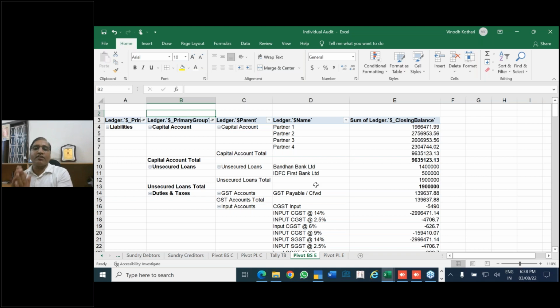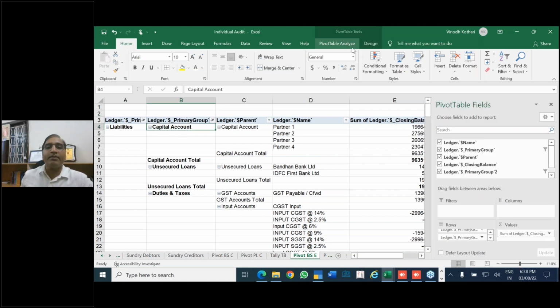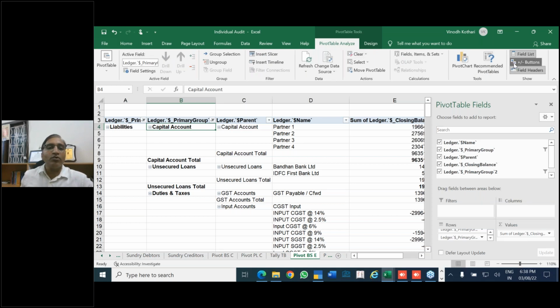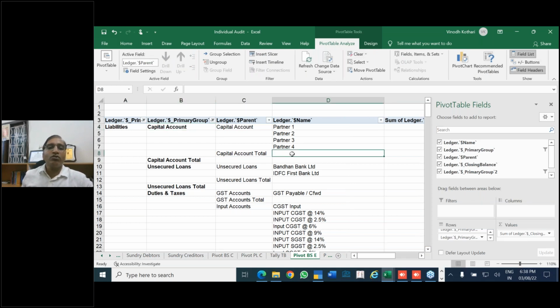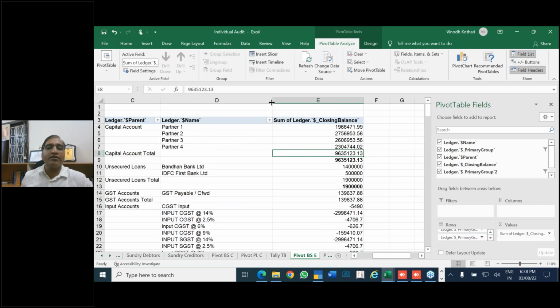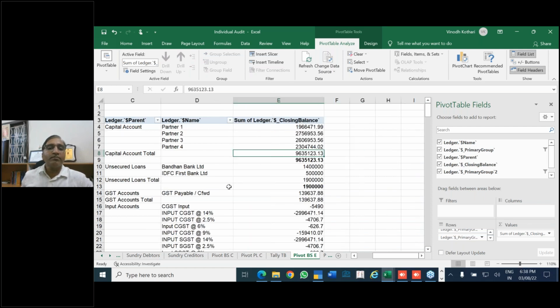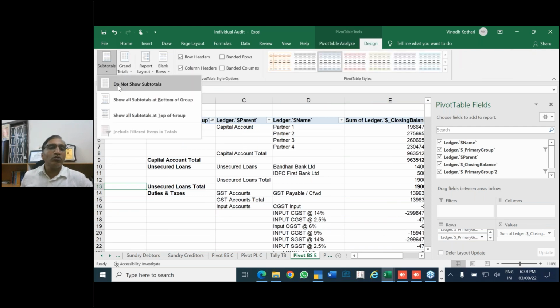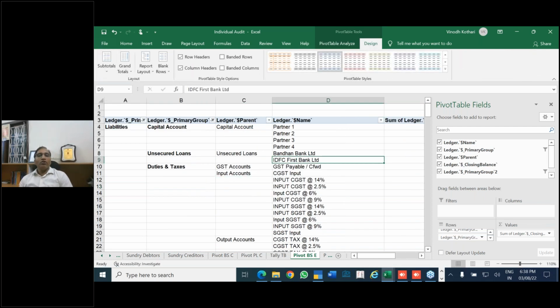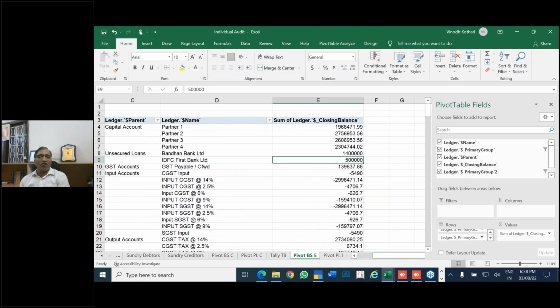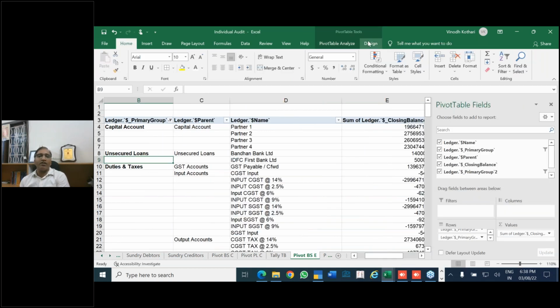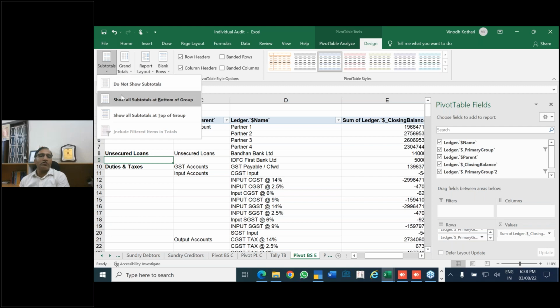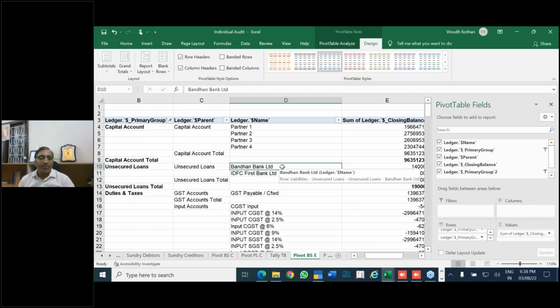Okay, these are the ledger name, these are the subgroup, these are the main group. And then if you want to remove this, go to again table design, field button, you remove this, removal will go. If you don't want subtotal, that also you can remove it. Go to the design part, subtotal, don't show subtotal. So you will not get the subtotal. This way various options are available. Or if you want subtotal, design subtotal, show subtotals in the bottom. Or if you want top, choice is yours.